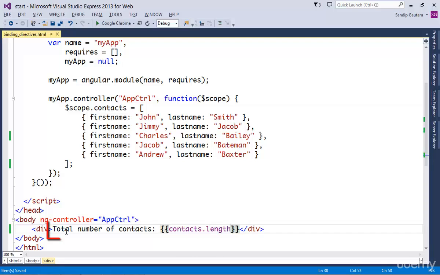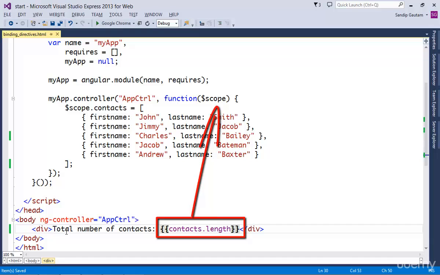So you can see I'm combining the string with my double curlies, and whatever we write inside these double curlies is an expression. I mean, it's a JavaScript expression which gets evaluated on my current scope. As I told you before, the current scope for this element is this $scope object, because this div is actually controlled by this controller, and this controller is creating the scope object and attaching it to the body element.